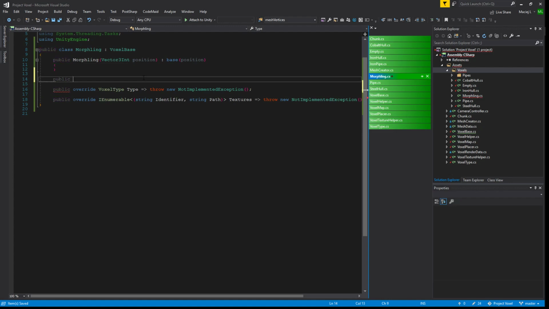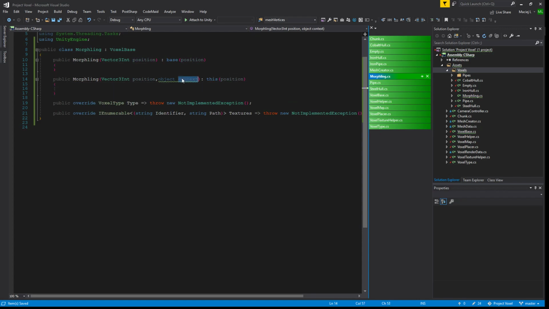So public Morphling, vector position and object context, and it will do this of position. And now the context, oh no, the context base, like that, base, yeah. Okay, and now in the morphling constructor, I think this will work.